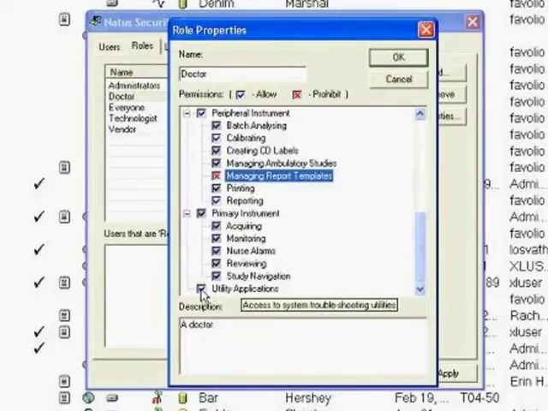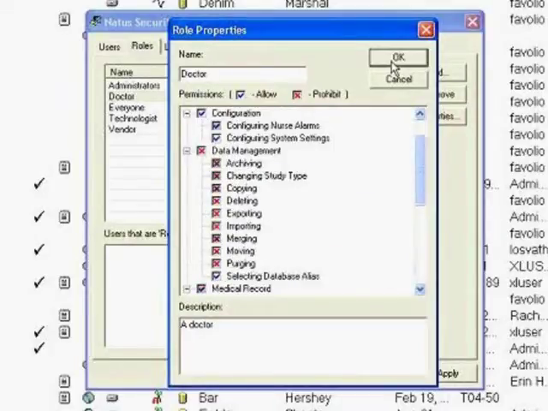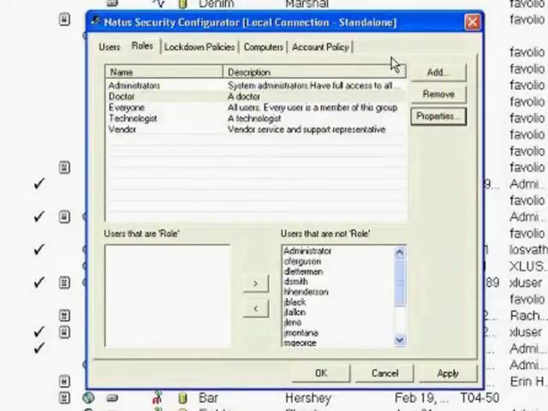And there are also some utility applications, some applications that allow you to troubleshoot any issue that you might have with the system. You can prevent them from doing that as well if you like, and you can just check that box. So we've defined what this role is for the doctor. Let's click OK. Now we've created this group.